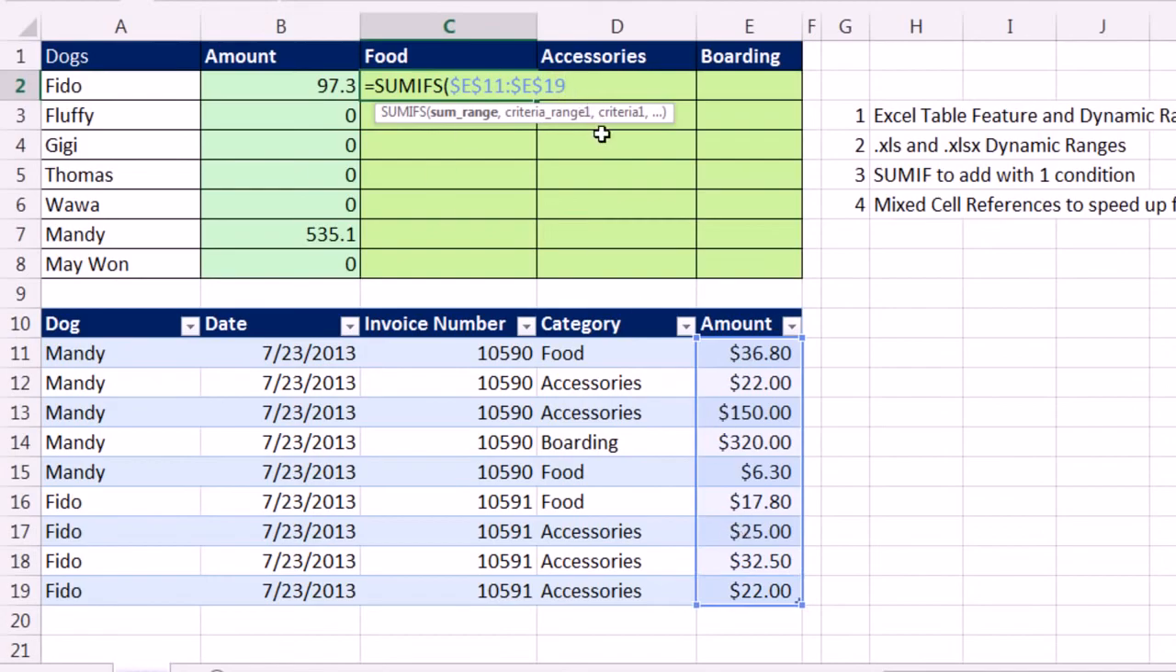All right, so that's the sum range, the criteria range. Well, we have two conditions. So there's one of the conditions. Here's the column. So I'm going to go all the way down there to 18 and hit F4. And then backspace 9. By the way, these will be dynamic. Even though they're 11 to 19, as I add new records, it'll say 20, 30, 40.